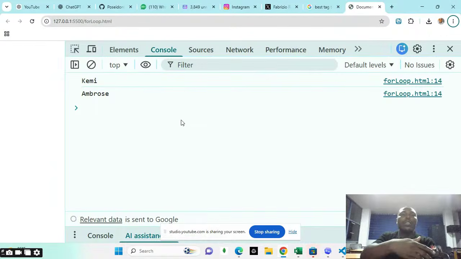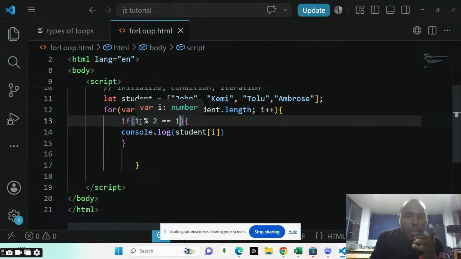And I will have this. So it's just all about saying 0 modulus 2, because the initial value of I is 0. 0 modulus 2 will give you 0. Is 0 equal to 1? No. So it will not display anything.